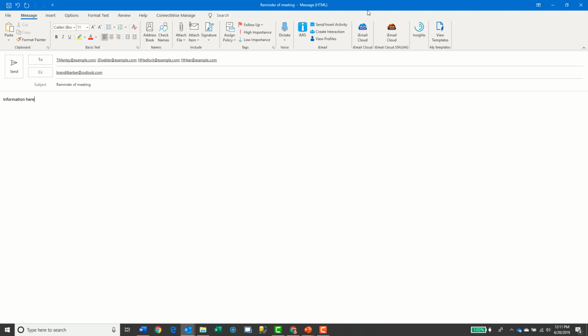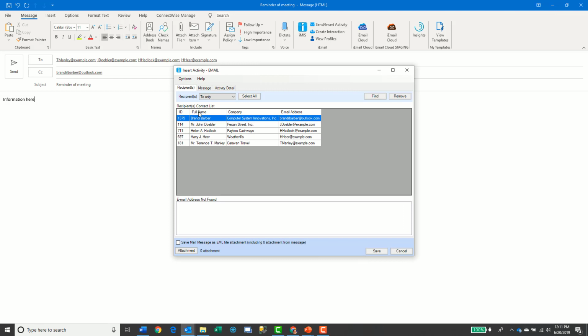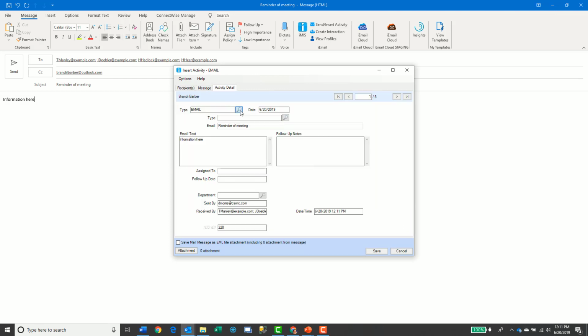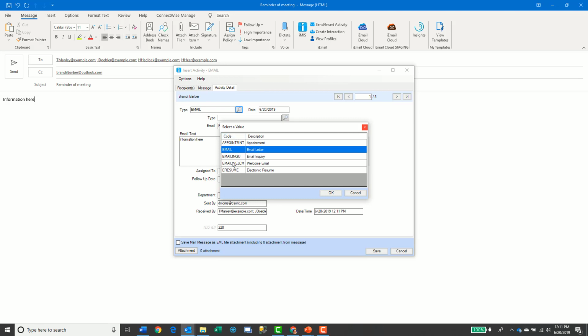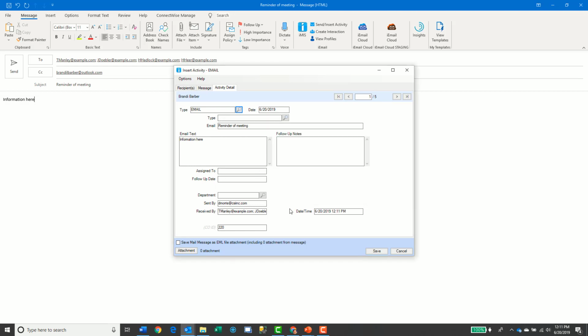Now, I can go ahead and hit send, but if I do that, no one's going to know I sent this email. So let's send and insert at the same time so everybody at my organization can see that this email was sent to these people. If any of these people call and say, I never got that email, they'll know. Check it out. I can even change the activity type if I want to. So maybe I don't want to clutter up my database with email activities. So we're going to hit save.